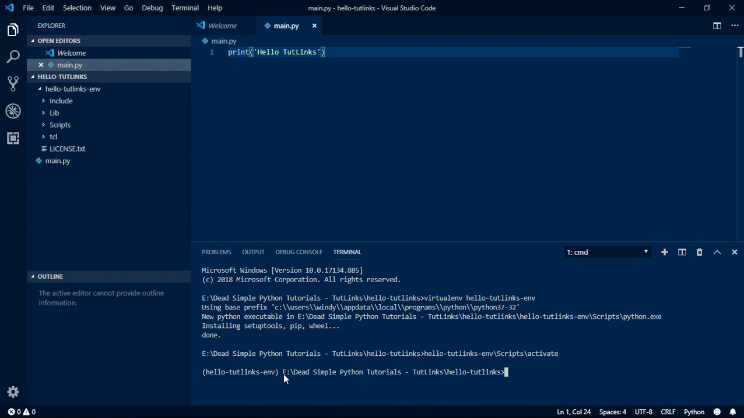To identify whether the virtual environment is activated or not, you can see that the name of the virtual environment is prepended to the path of the current working directory, which indicates that you are active in the virtual environment. Always remember that when you are installing any dependencies, ensure that you are under the activated virtual environment for that specific project. Now I will run the main.py by typing python space main.py and hit enter. It will print hello tutlings.